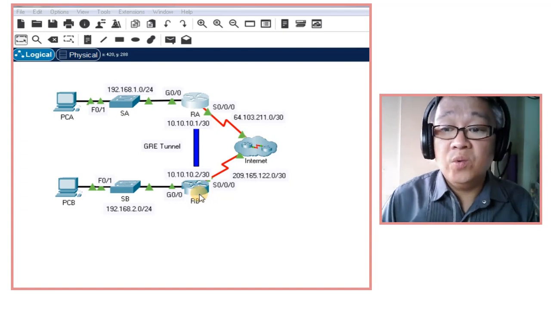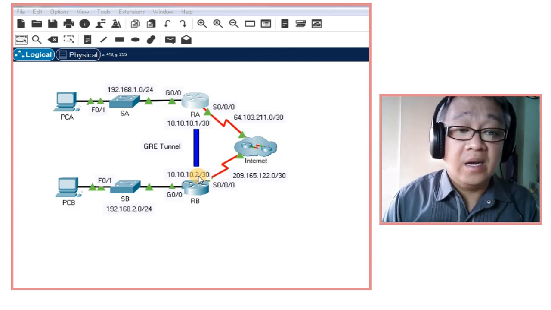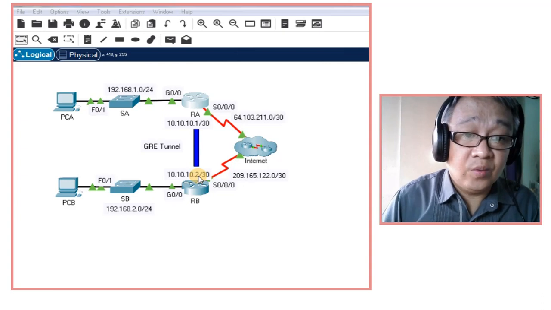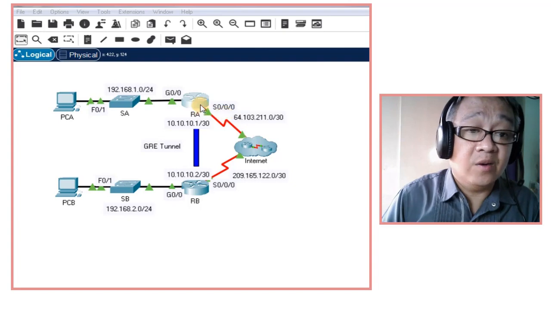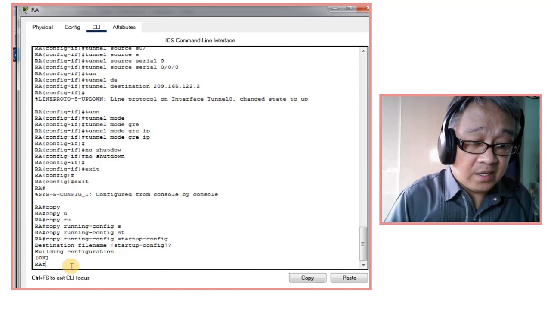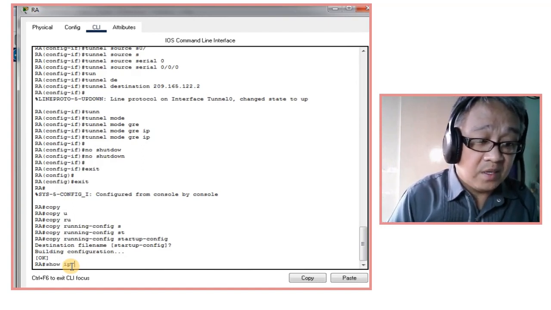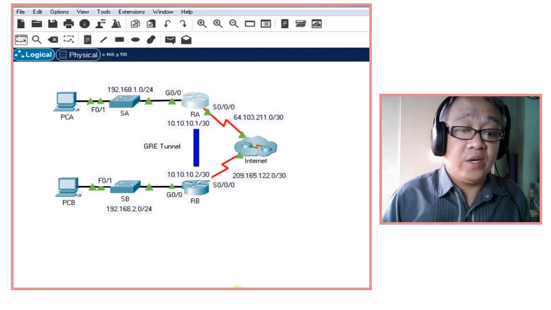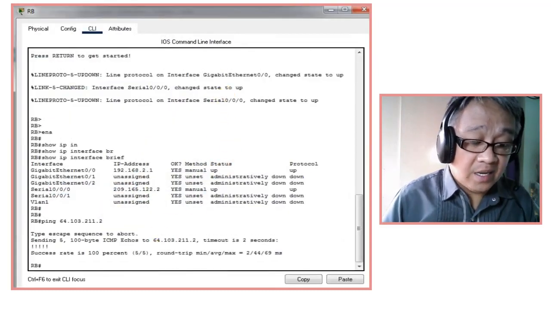So this time we will be using 10.10.10.2 as the tunnel IP address, and the target destination will be the 64.103.211. that's something of the RA device. So let us check the serial IP address of our RA device by using the following command: show ip interface. Alright, so that is that. Okay, so let's start the configuration of our second device.